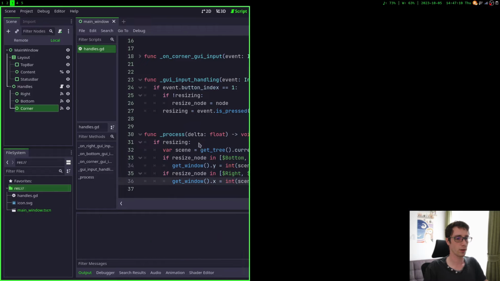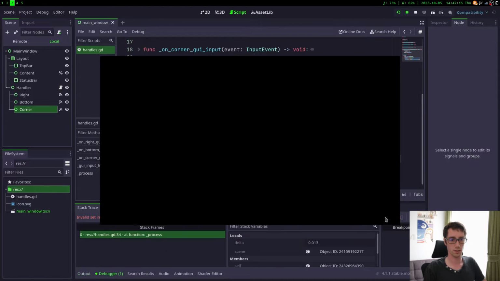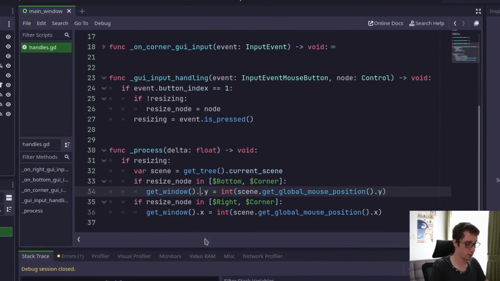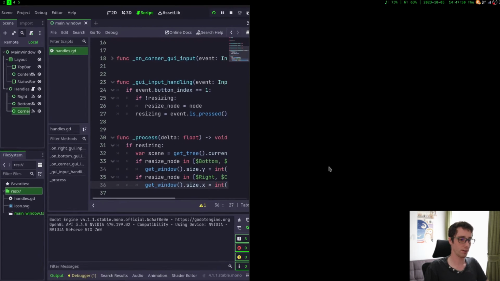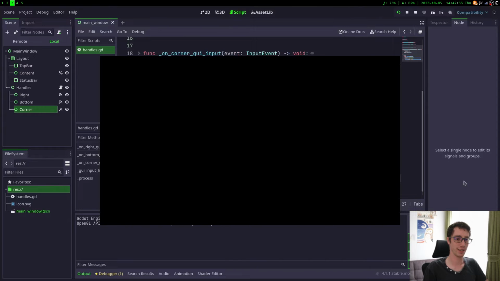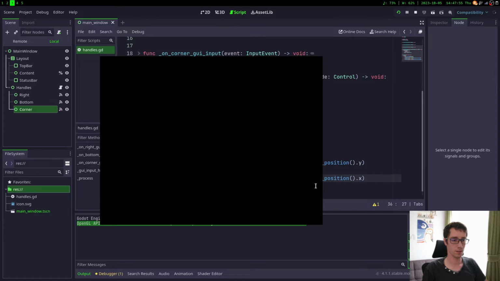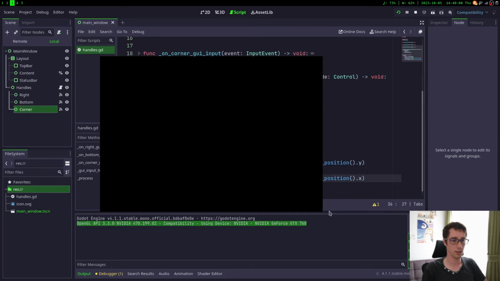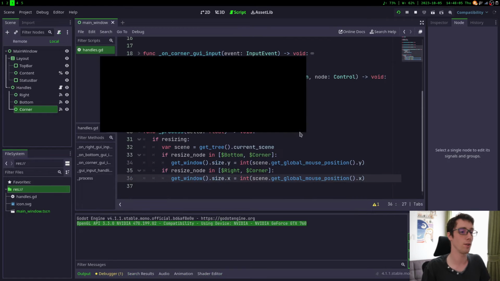Normally resizing should work now, so let's do it like this. Does not work yet. That's because I did not specify that I need the Y of the size. So this will work now. Normally, let's cross fingers. Okay. So the bottom should also work normally. If I can grab the bottom, yes. And the corner, yes. So we can resize the window.